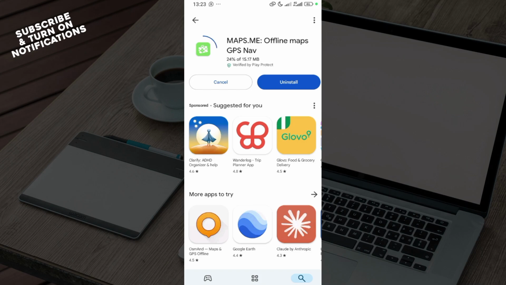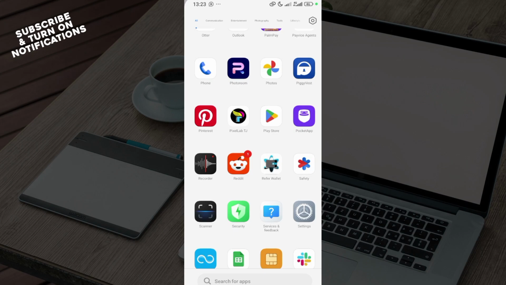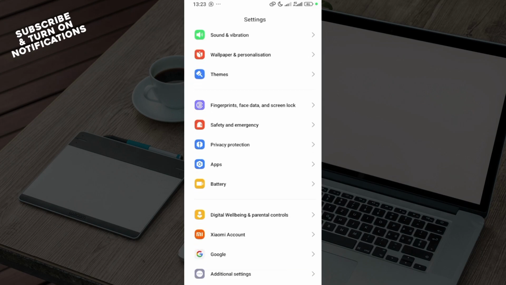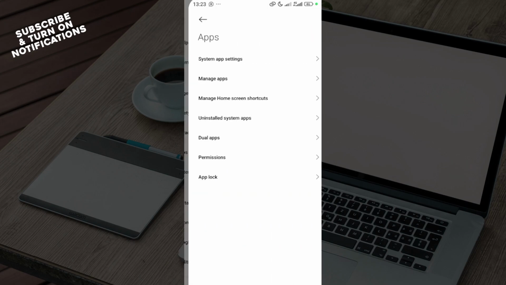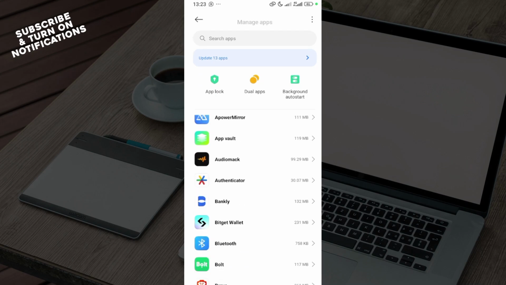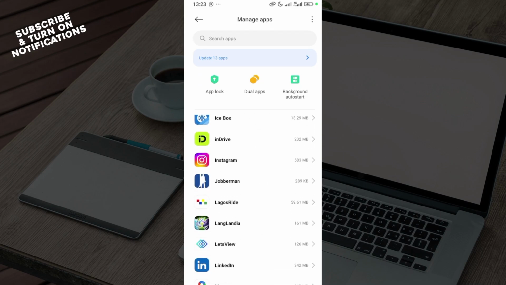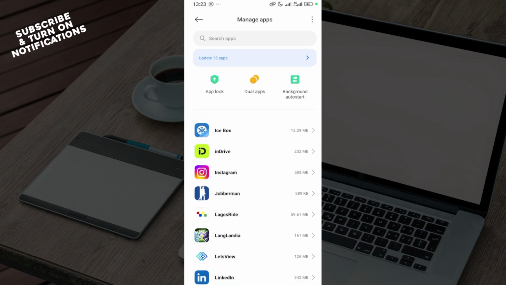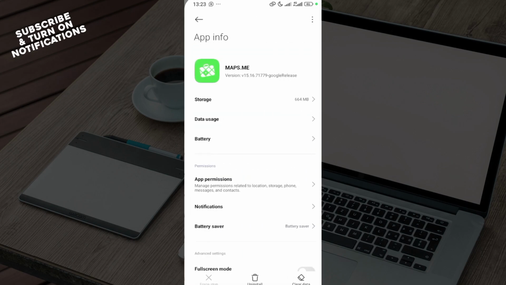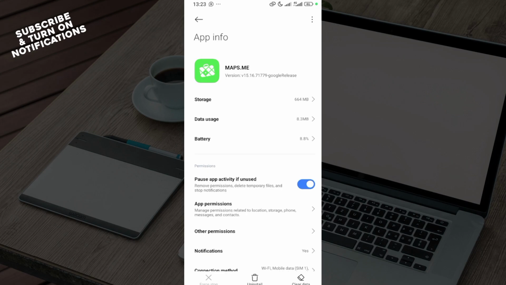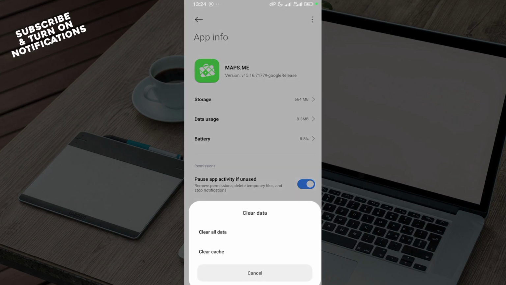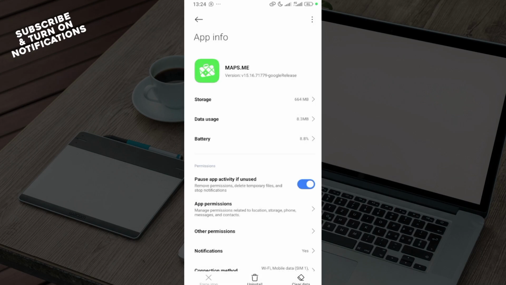But if you've tried this and it still didn't work, then the next step would be for you to go to your device settings and clear the app cache. So go to your settings, then head over to applications, right? Select manage apps, and once you're on the page where all of your apps are displayed, just go ahead and select maps.me. On the bottom right corner of the screen, you can see the option which says clear data. So select that, then select clear cache, click OK, and then go ahead and restart the application, and by now it should work.